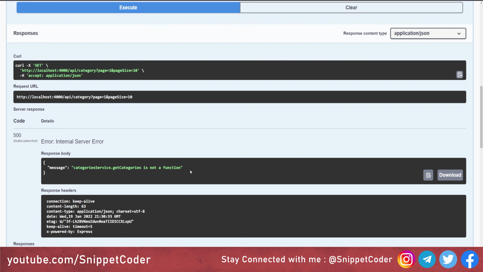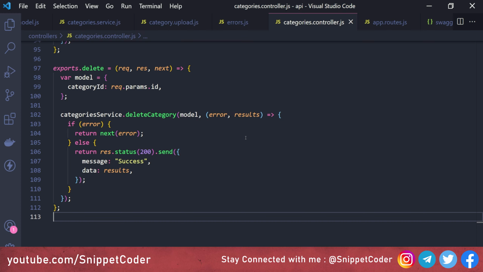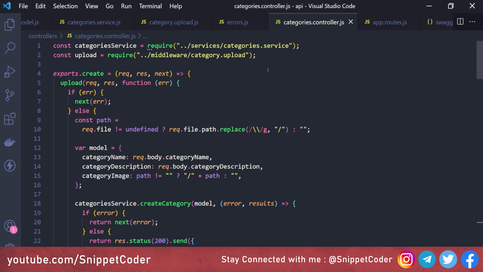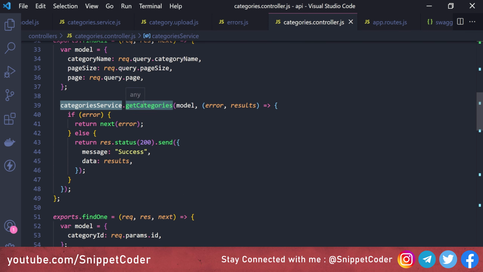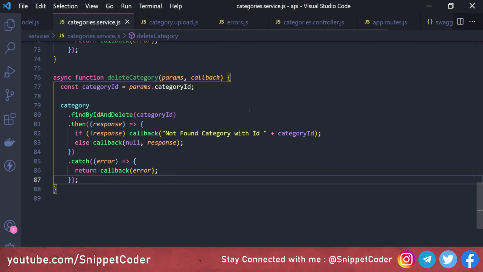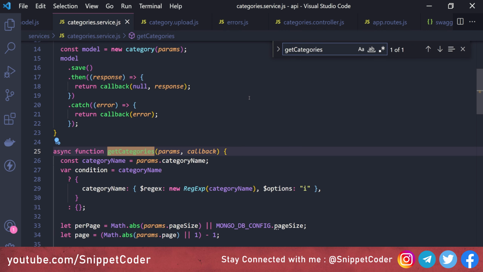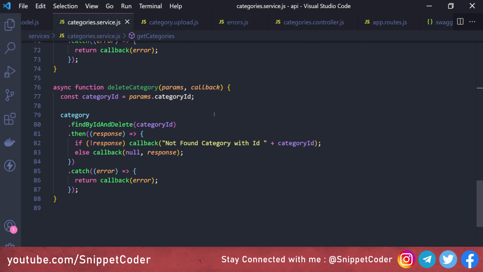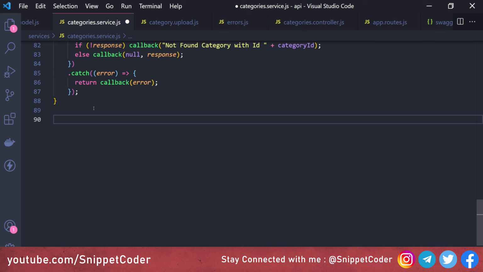So now let's see in the code what the issue is. We have to go to our categories.controller.js file. From here we have our categories service, and here we have the category get categories. And now we will go to our service to see whether this function exists or not. So this function exists, but we forgot to export all the functions here.